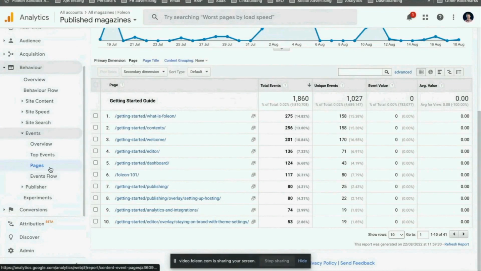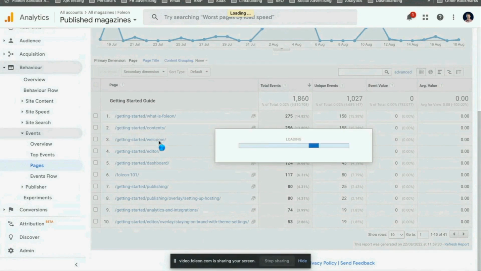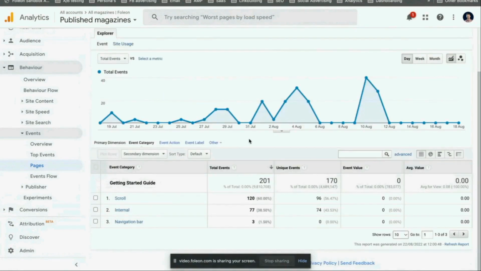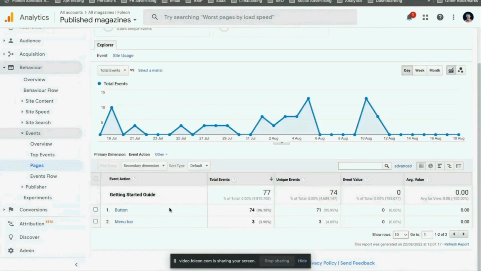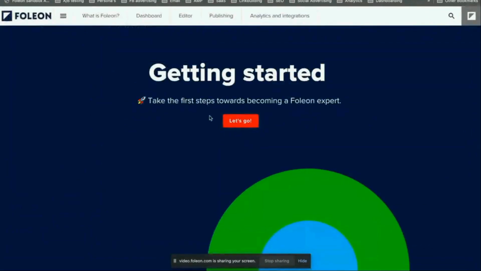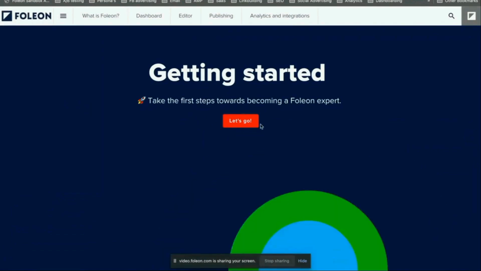Then let's go to the analytic events, which is on the behavior tab as well, events, and then we go to pages. So let's see for the cover page, the welcome page, what kind of events we had. And then we have 3 types of events, which is scroll, how far they scrolled. Internal is an internal link, and the navigation bar. So you can see that the navigation bar isn't used a lot, but people mostly scroll or click on a link to another page, which is internal. So let's open up that one. And then you can see the button is used the most.